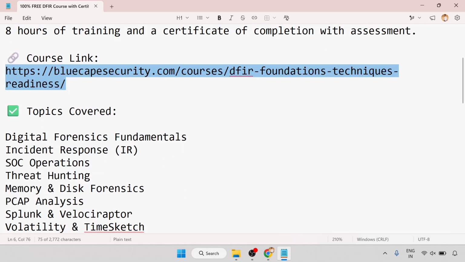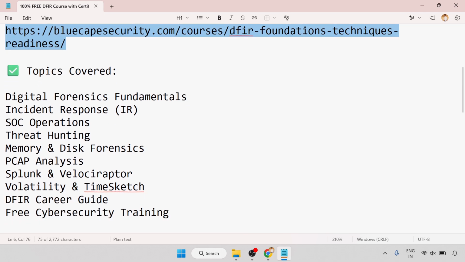We'll open this one, and the topics covered are digital forensics fundamentals, incident response, SOC, threat, memory, and PCAP, Splunk, and DFIR career and free security training.